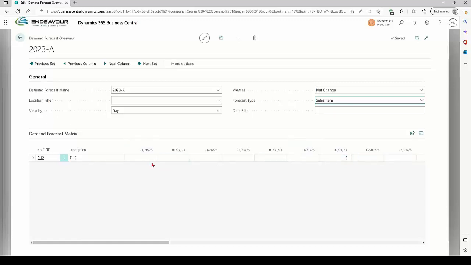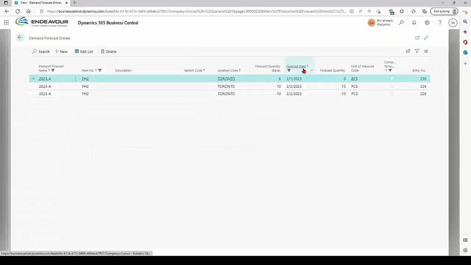The matrix is being shown in days because the view by field is set up to days. I could set it up to say, for example, month. If I do that, here I can see that for February, I have 6 pieces. If I want to see which day it is, I would just drill in. And here you can see the date. Look at the latest entry number. So we have 228, 224, 220. This is the latest one, so this is what the system is honoring. And I have 6 pieces. These 2 entries that you see here are just from previous uses of this demand forecast. Those were just tests that we were running, but basically this is the active one.